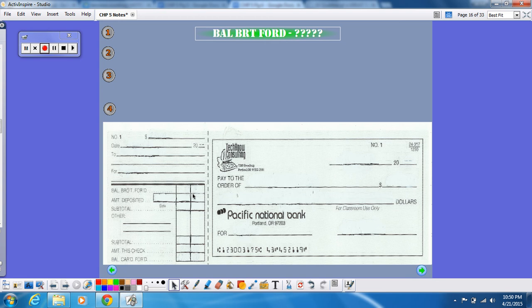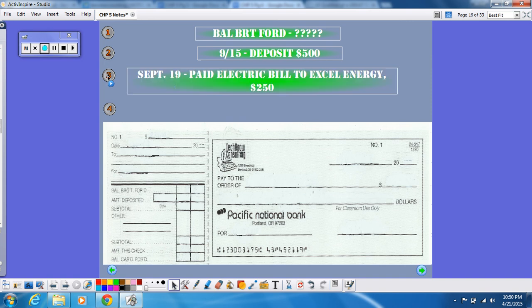It's from the bottom of the check stub before, right here. Carry it forward to this one. Next, on 9/15, you made a deposit. Just like before, look at the last check stub if you don't know how it works. On 9/15, you made a deposit of $500. Use that to put it where it needs to go on the check stub.